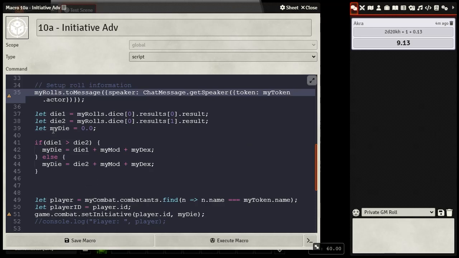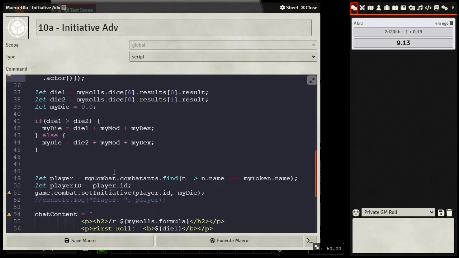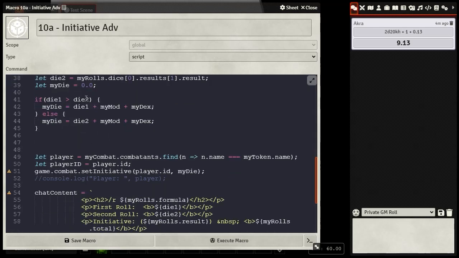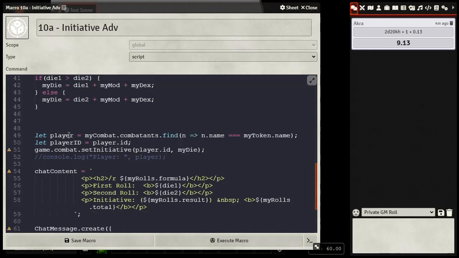And then we have those. We have our if-then to keep the high one. So if 1 is greater than 2, then we keep 1. If 2 is greater, we do that. Then down here we have let player = my combatants find, and name = my token name. That's all correct. Player ID, yes.